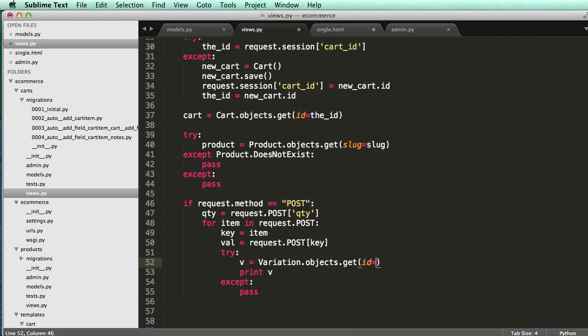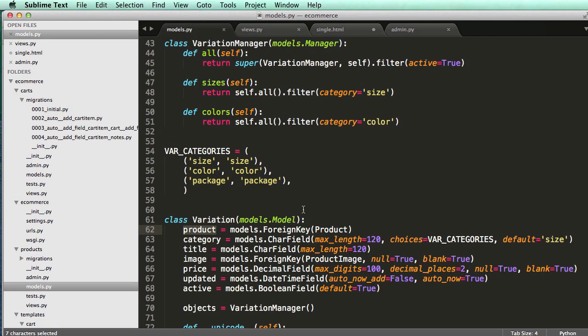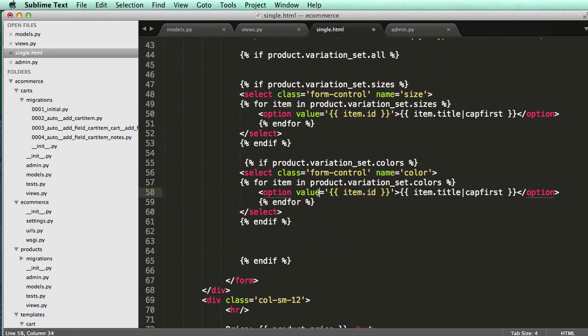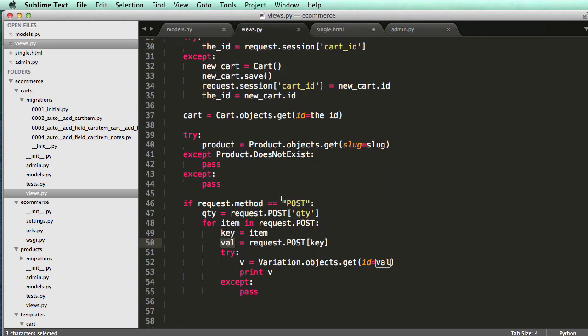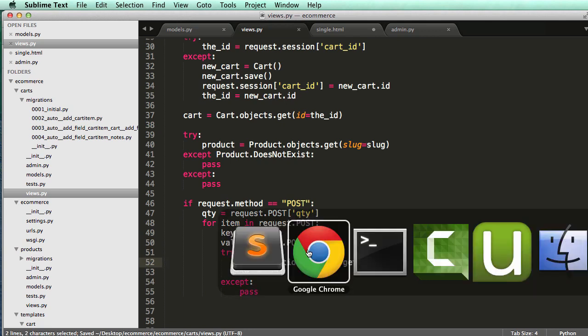So instead of doing all this, I'm just going to delete all that and just do ID equals val. So the value is definitely going to be a number now because of how we set the value here, right? So this value is going to be passed through. The key is going to be the same, but the value will be different. So the value is now going to be an ID, so I can actually test this out.